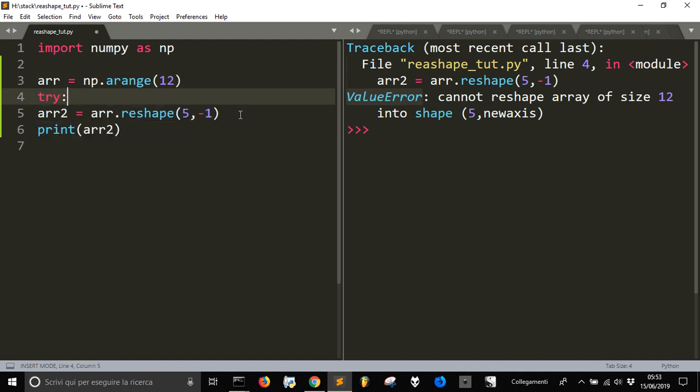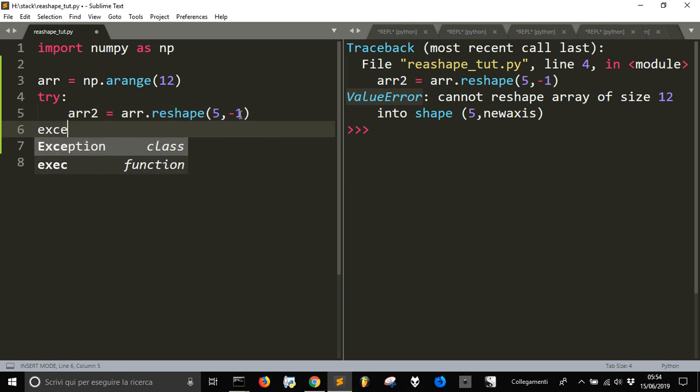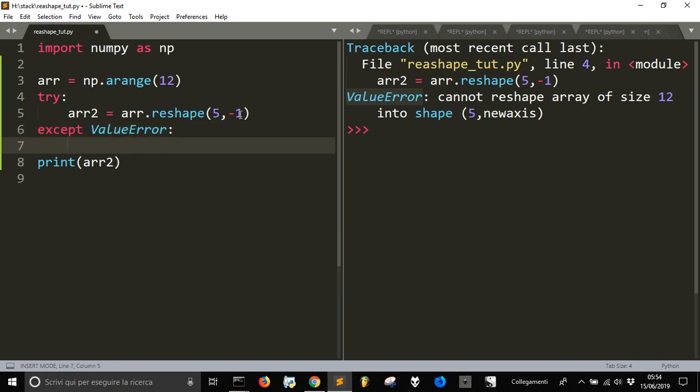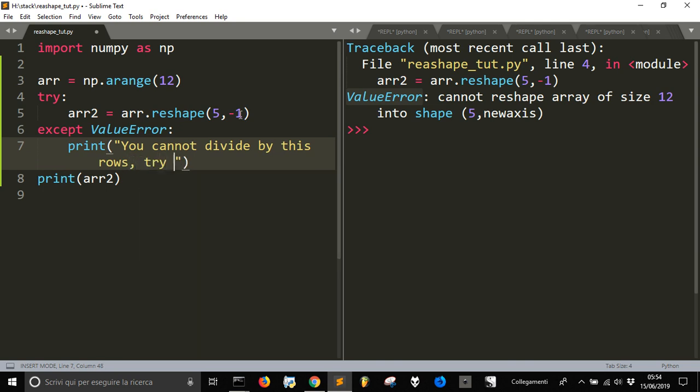So let's use try in this case, and let's go except ValueError, and let's say print you cannot divide by these rows. Try something different.